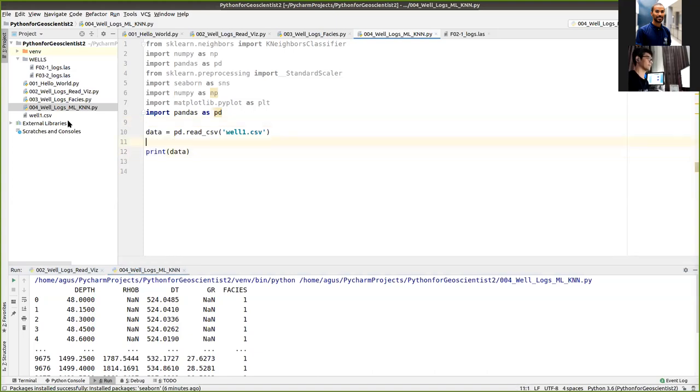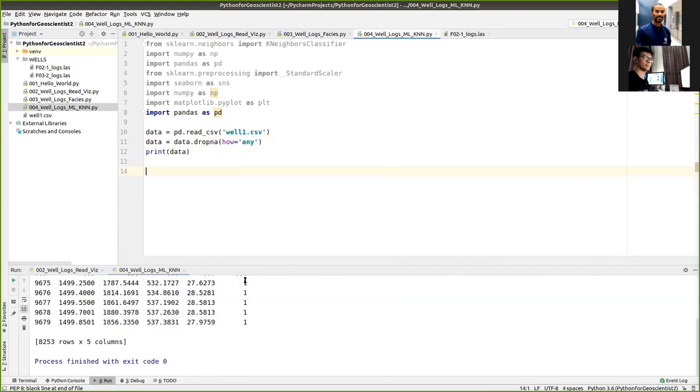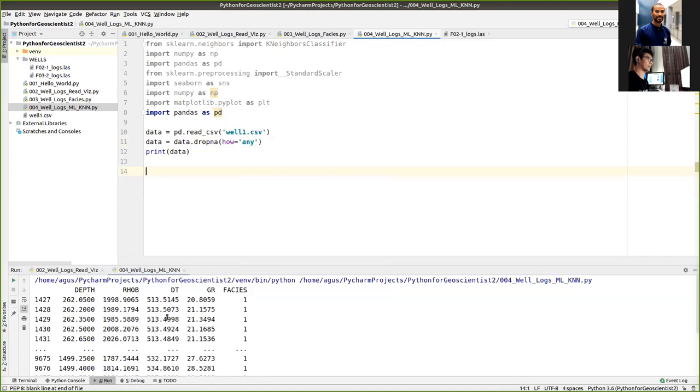Now I want to remove none values from my data, with the condition that if any column contains none, I will erase that row. Okay, I will delete that row if any column contains a none value. So I will use data equal to data dot dropna like this. How you can use any means any column. So if you run, okay, now I have no none anymore.